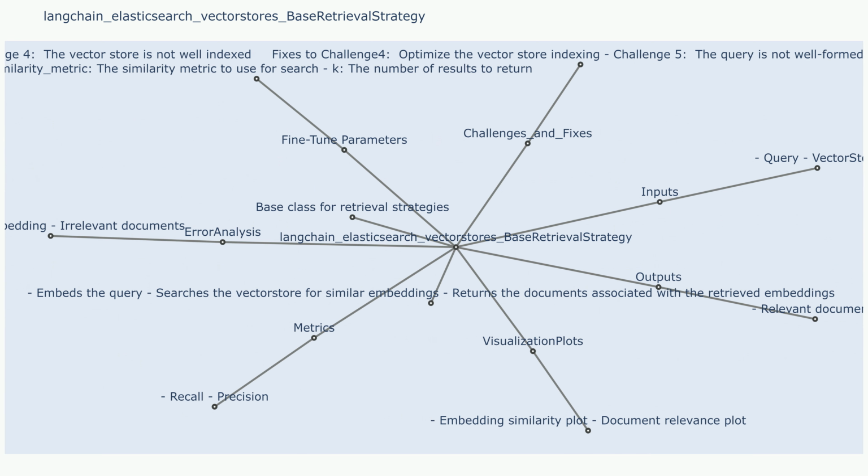Challenge 3: the retrieval strategy may not cover all relevant documents. This can occur if the document embeddings are not representative enough or if the retrieval strategy is not sufficiently comprehensive.